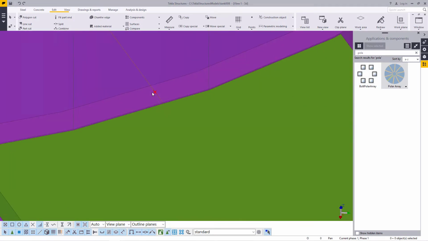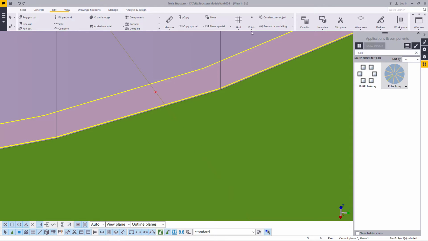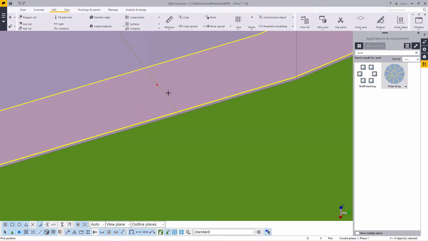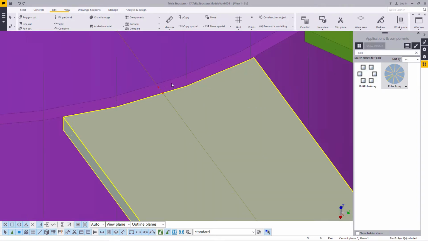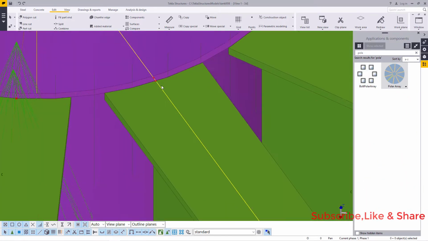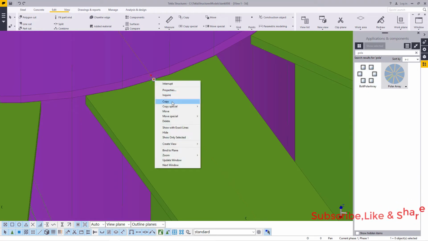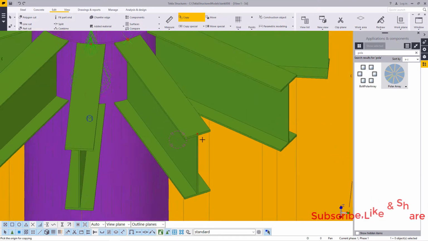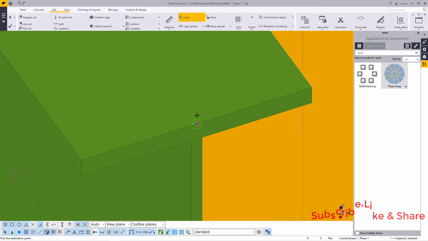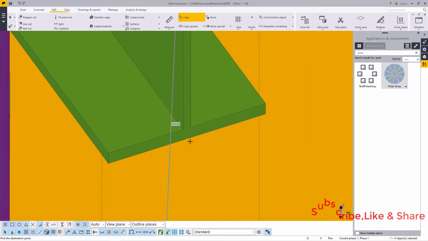I'll apply that and come again to points. These points are very useful because they help us get the best direction when we feel lost. Now we'll pick on that spot, right click and come to copy, then we'll copy that from this end and drag it all the way to the bottom end here.